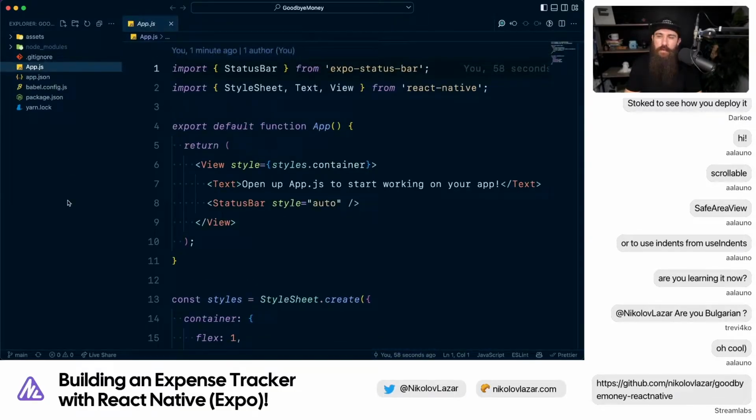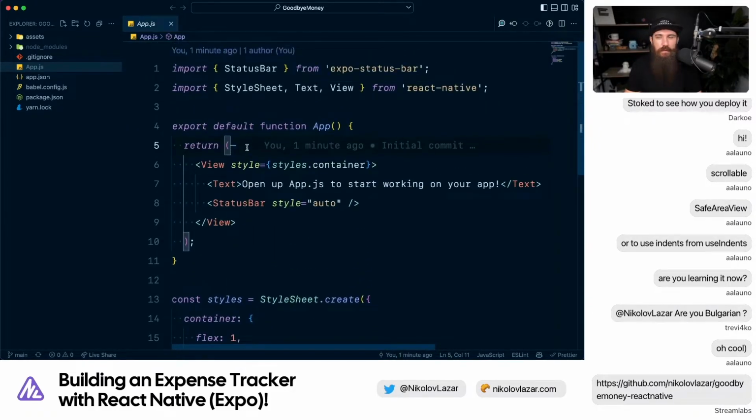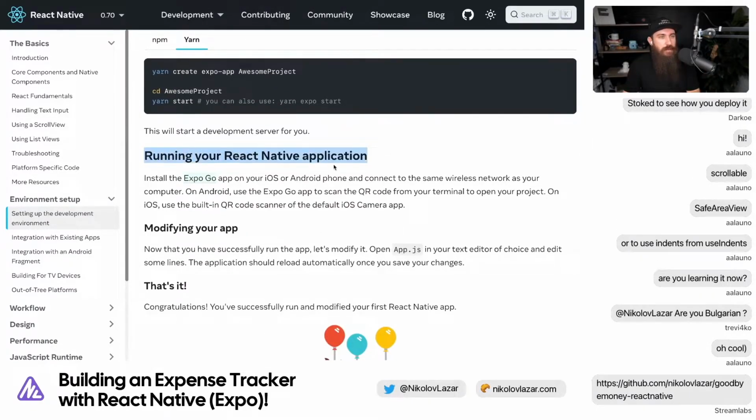I wonder if we can work with TypeScript, because that would be pretty interesting. Hey Luno, can we initialize a TypeScript React Native, or is it not recommended for React Native? Let me know if we're gonna be able to use TypeScript with our React Native. Okay, running your React Native application, we can install the Expo Go on your iOS and Android phone and connect to the same wireless network.